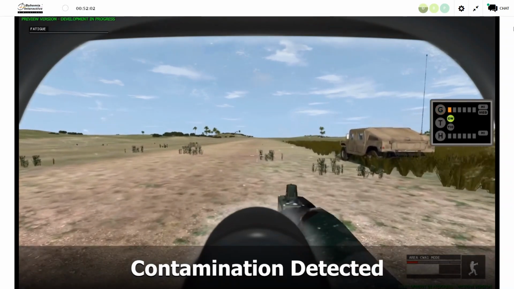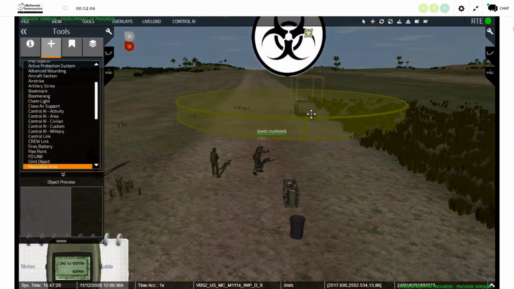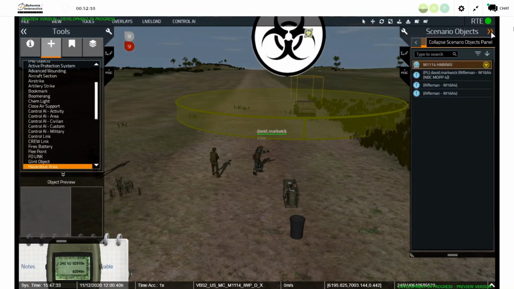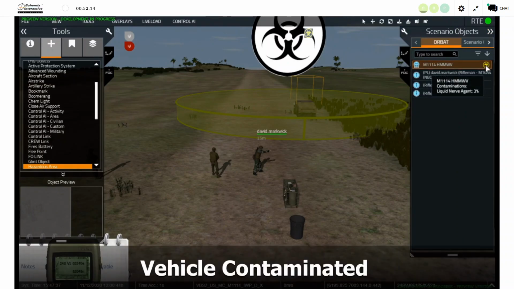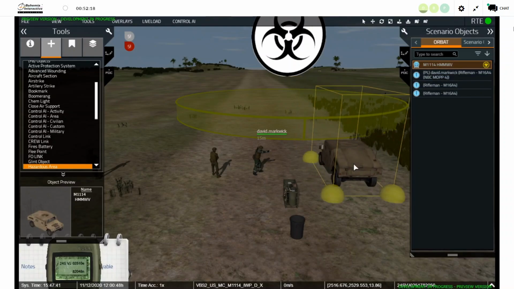And there is an audible alarm as well, which is sounded at the same time. Here's a better view of the contamination. You drag the vehicle in, you can see the contamination symbol appear over the vehicle. It also appears in the unit list, which gives the admins a really good way of tracking the contamination chain.